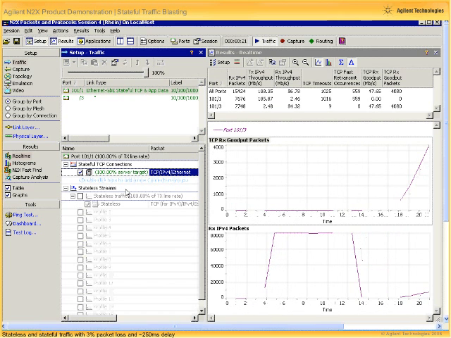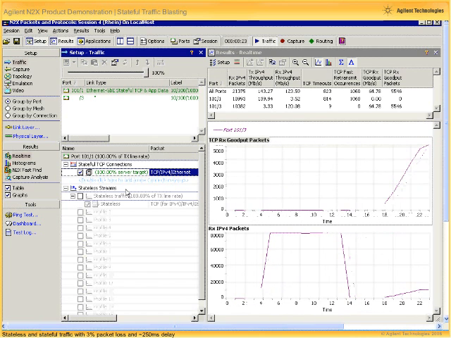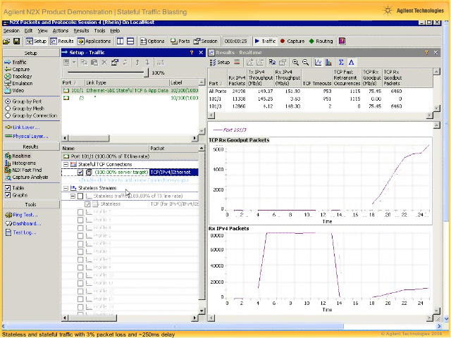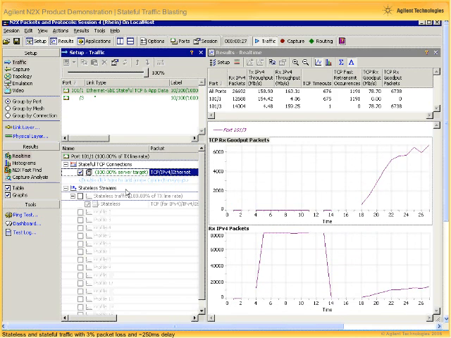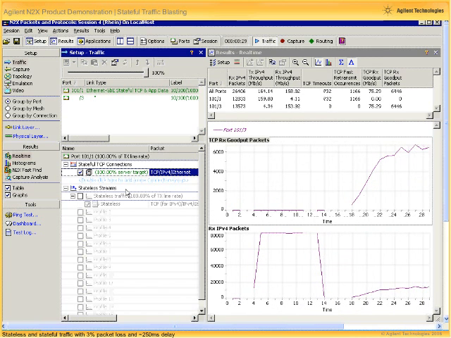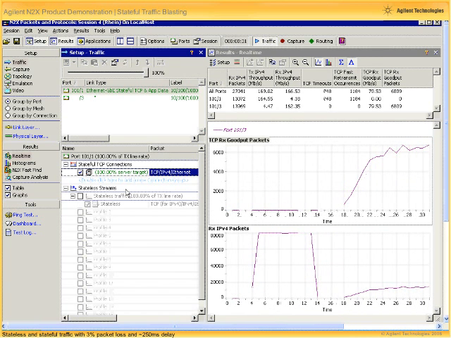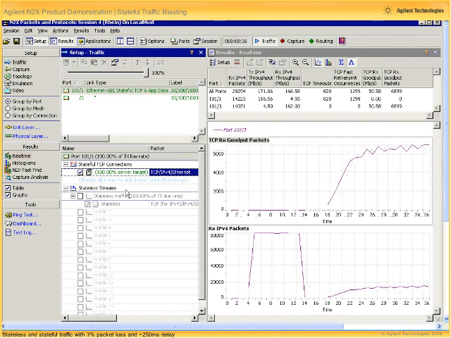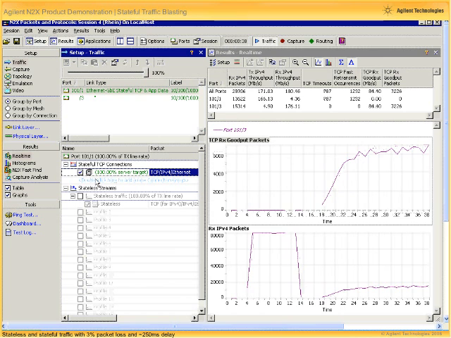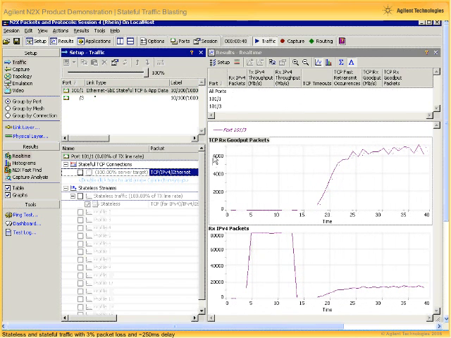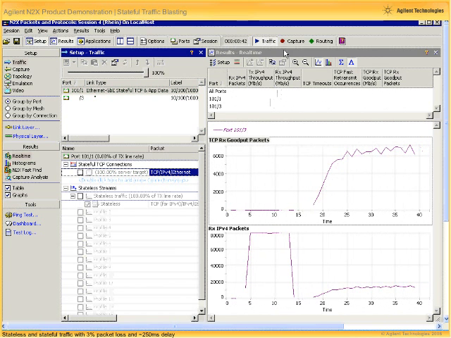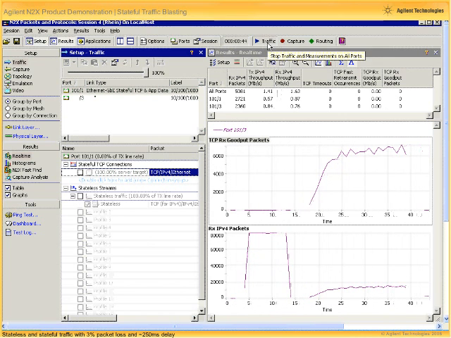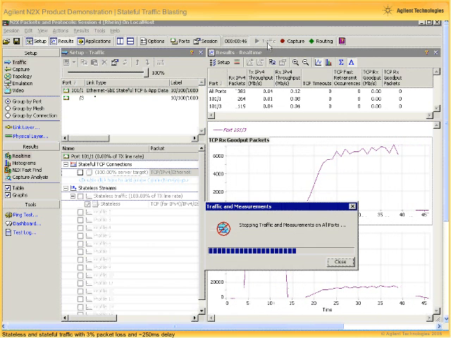In particular, we see that the received IPv4 packets are dramatically reduced and the received goodput packets are very erratic. And in particular, the number of TCP timeouts per second has increased dramatically. To close this up, we will disable the stateful traffic and stop the Agilent N2X traffic engine.